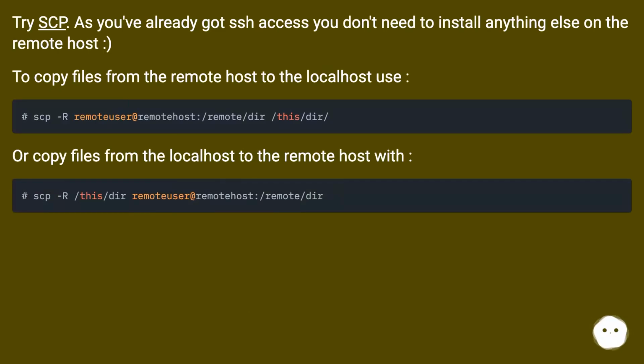Try SCP. As you've already got SSH access, you don't need to install anything else on the remote host. To copy files from the remote host to the local host use. Or copy files from the local host to the remote host with.